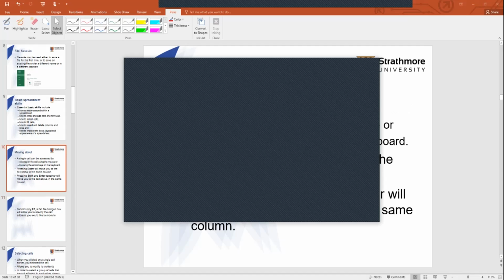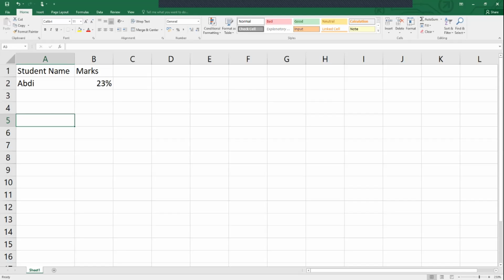For example, I'm going to go back to our marks here. I see the marks for Abdi, from 23 to let's say 43. You can move with the mouse, as you can see the cursor moving around. So by the use of the mouse, I can ensure that my cursor is on the cell I want to alter, in this case B2.